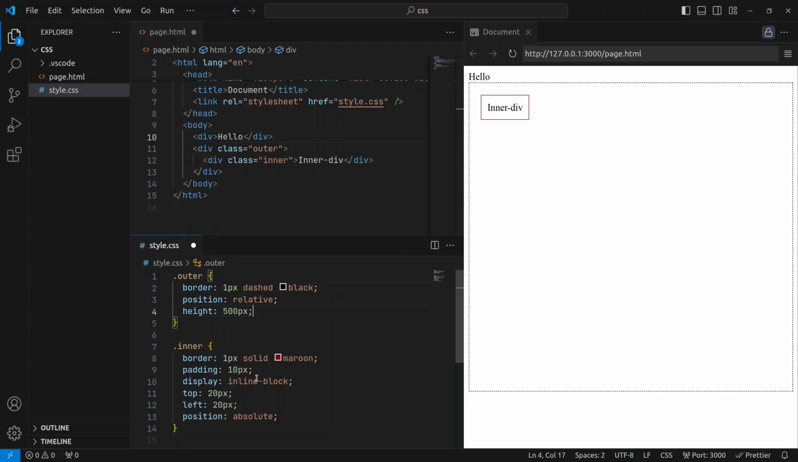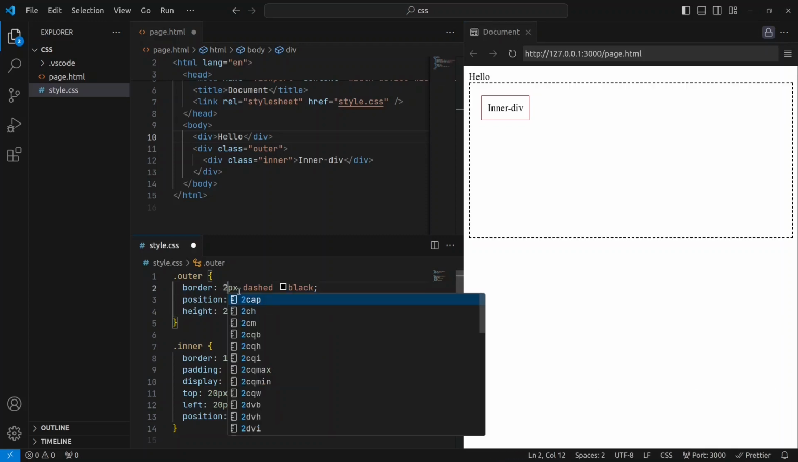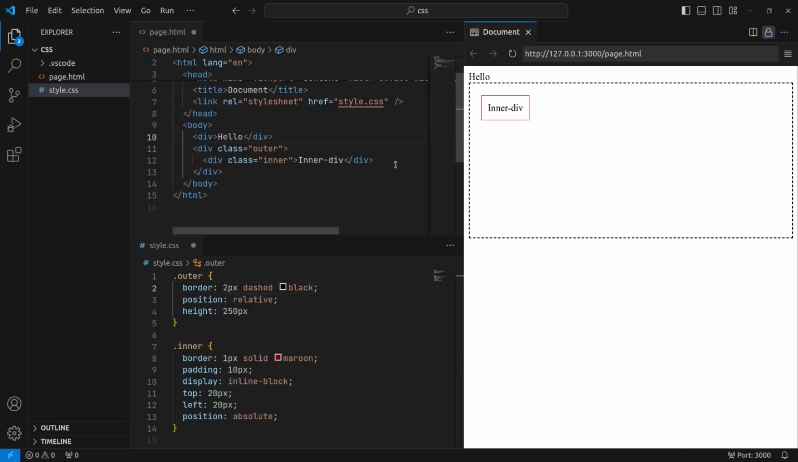Notice that instead of the top, if I make this a bit smaller, let's put 250 pixels. I'm gonna make it 2 pixels. So yeah, okay, I should have done this from the beginning. Now it's clearer.